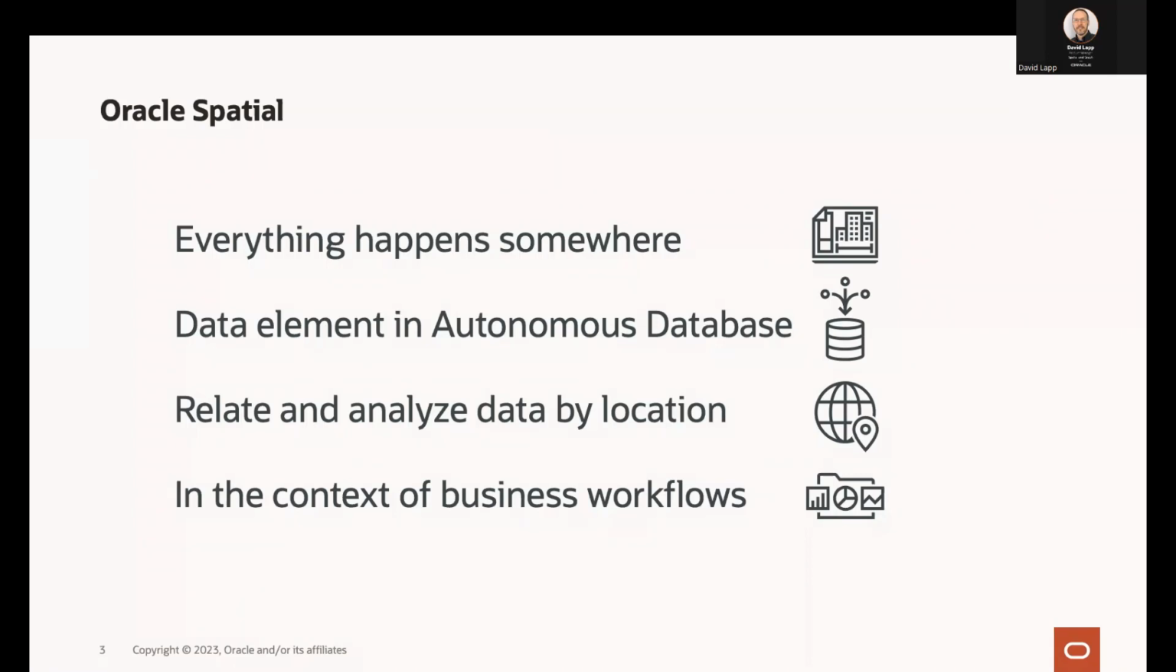So with Oracle, location, spatial information is just another data element in the Oracle database in general and the Oracle Autonomous Database in particular. The Oracle Autonomous Database is a converged database, it manages all forms of traditional relational data, but lots of other forms of data that all live together in this converged environment. Spatial is just one of them.